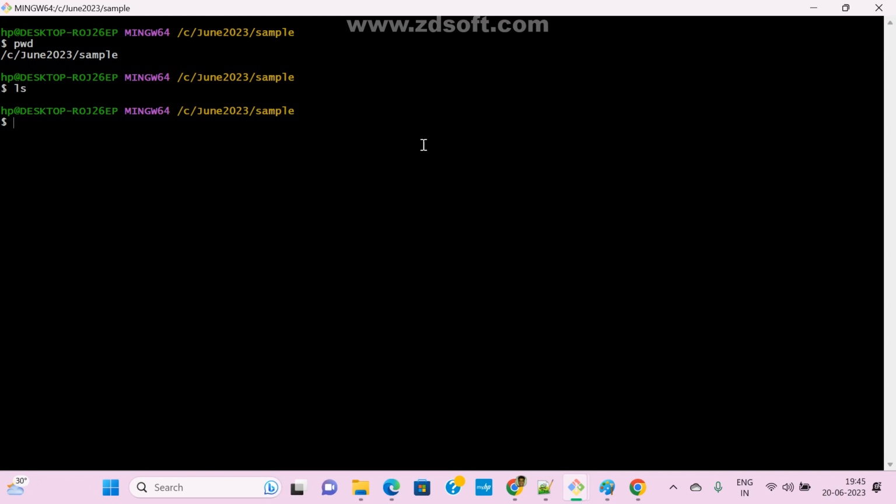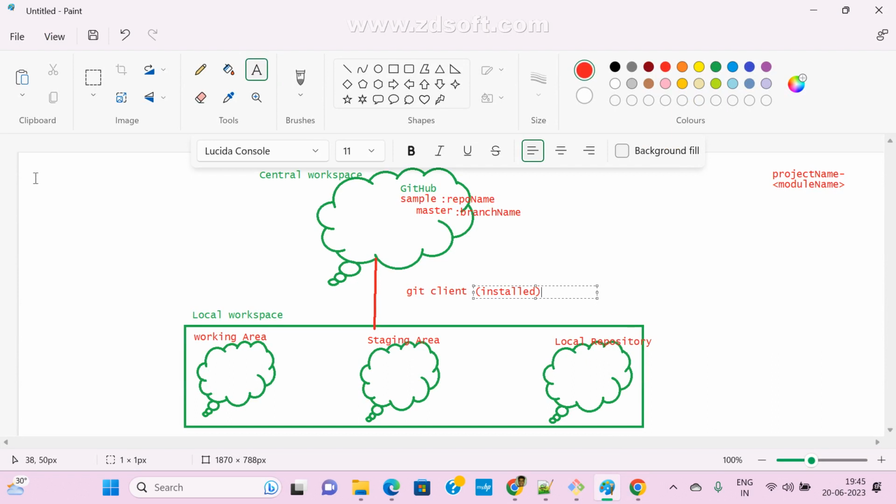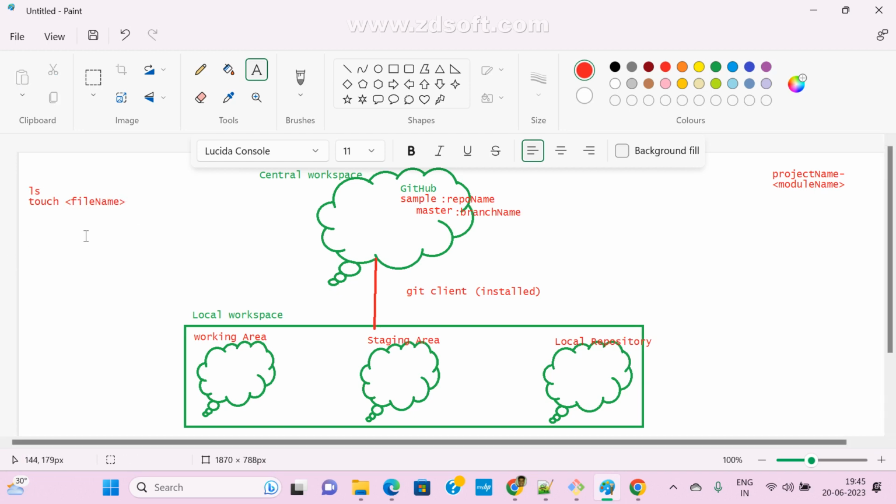What is ls? ls means it will display all files and directories, guys. If you want to see how many files and how many directories there are, this is the ls command. If you want to create any file, use a command and a file name. So these two are the Linux commands.